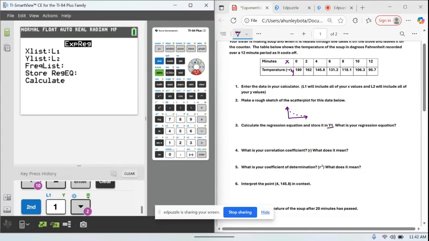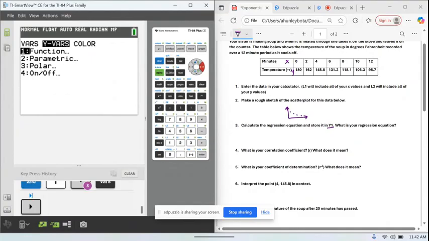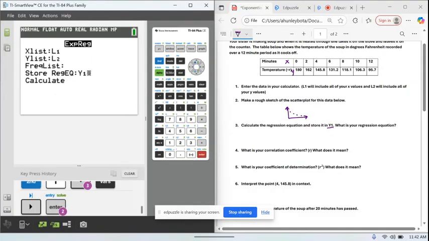We don't need to add a frequency list for this, but we can store the equation. And again, this is optional, but I'm going to show you how to store the equation. You're going to click the VARS button, scooch over 1 to Y vars, and then it'll be highlighting function. Click enter on function, and enter on Y1. Now the equation from our calculator is going to be stored in Y1 of our calculator. Next, we can scroll down and then we can calculate our regression equation. So I'll go ahead and click enter to calculate.